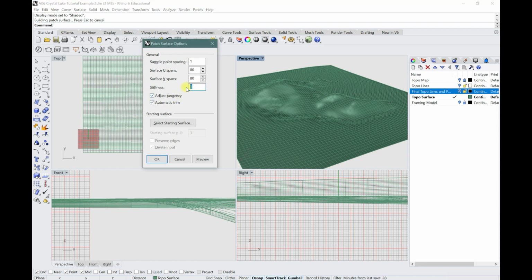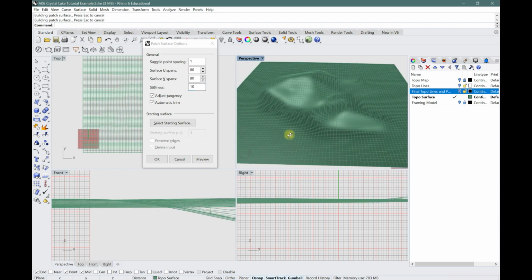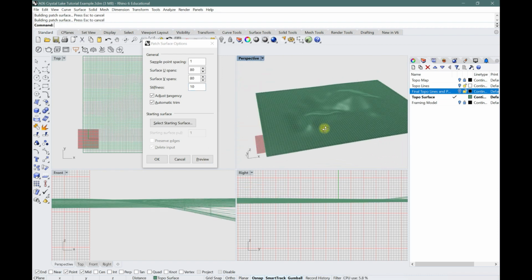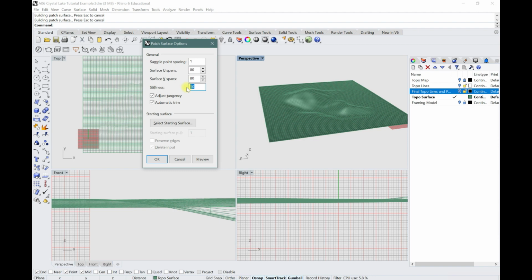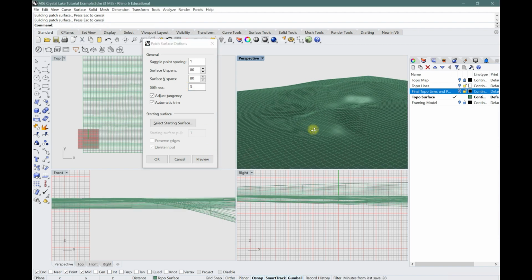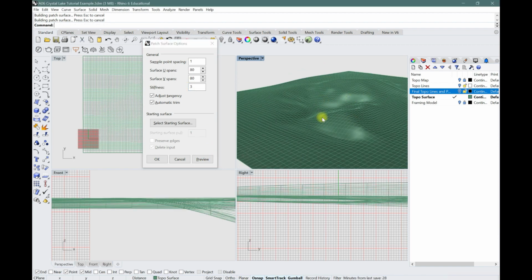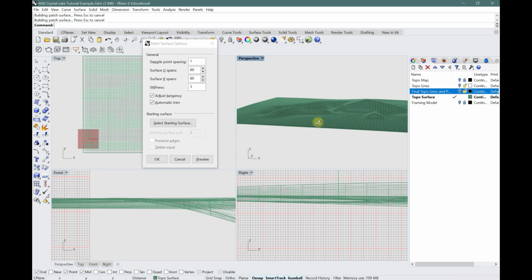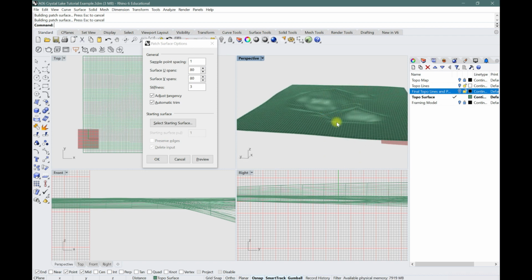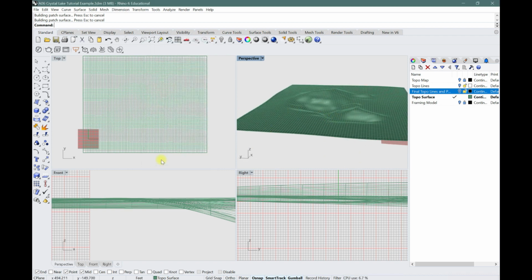You can also play around with the stiffness command. Right, so we can see that smoothed it out even more. I'm going to go back a little bit on that. I'm going to maybe keep it around like 3. So I like this. I've got some peaks and I've got my valley. This is going to be a nice landscape to place my building in. So I'm going to go ahead and say OK.